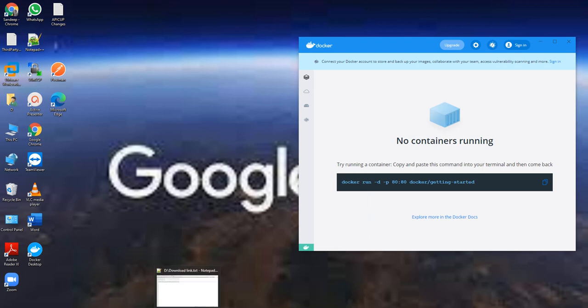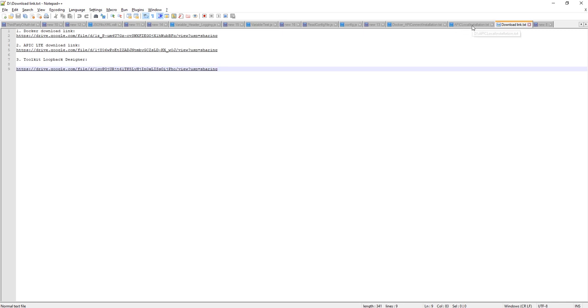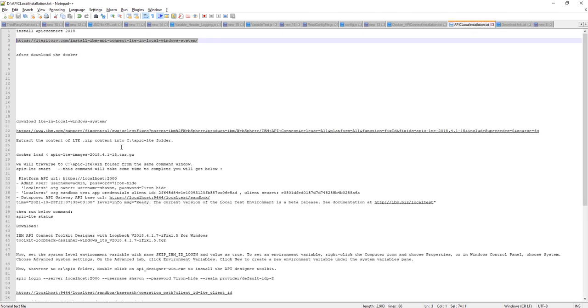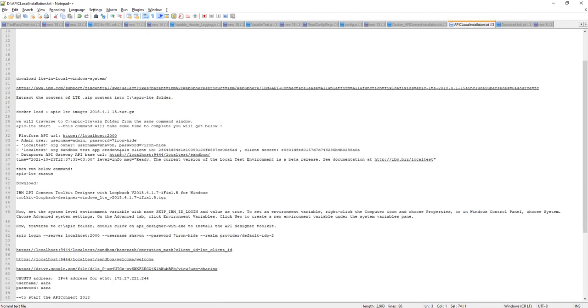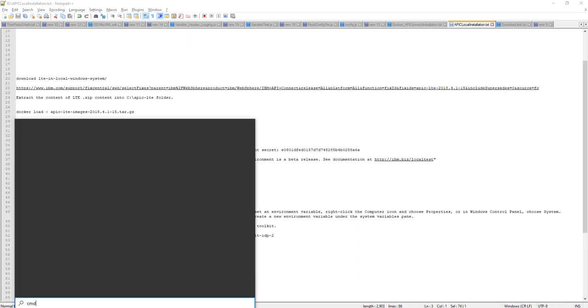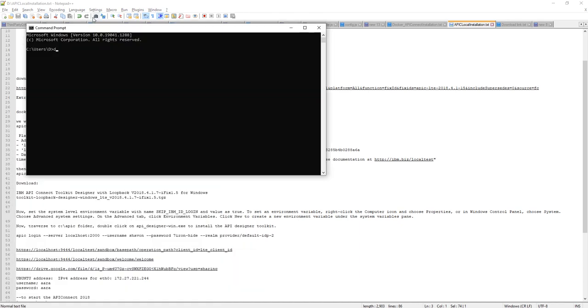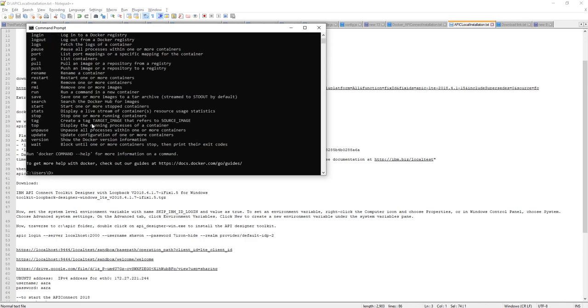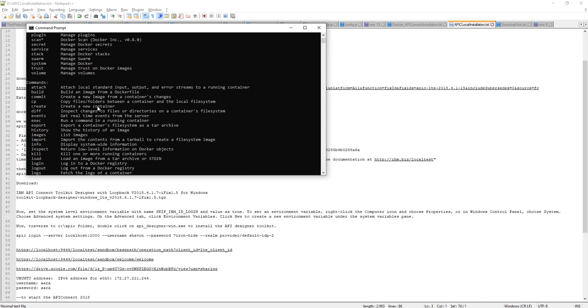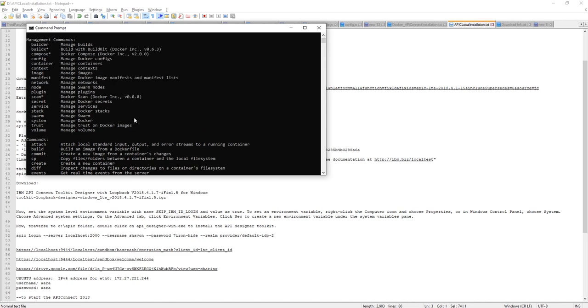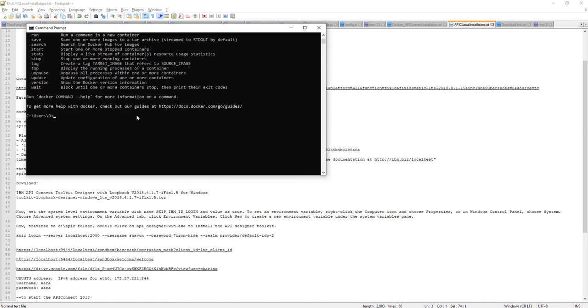After that we need to run some commands. Once your Docker is installed, just make sure that after installing Docker, you go to cmd and just write docker. If you can see this screen, it means your Docker is installed perfectly fine and we can use it.